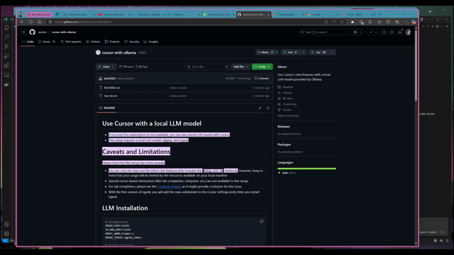I'll put the links below. But the whole point is this Cursor one does use things like Ollama and ngrok and a couple of other things. Now, that's the problem. If you follow this through, whoever's written this, somebody called Tim25651, it does look as if it will work. I haven't personally tried it, but if you do want Cursor with a local LLM, that's an option.